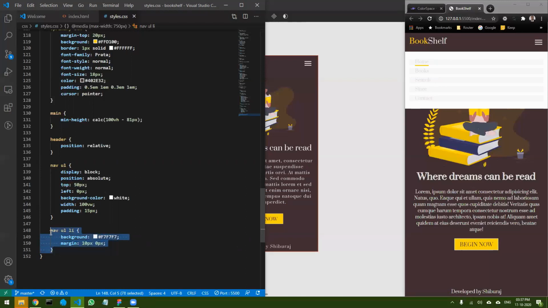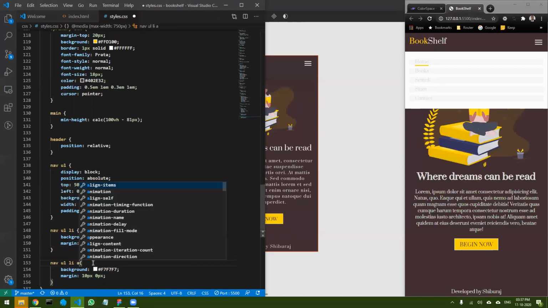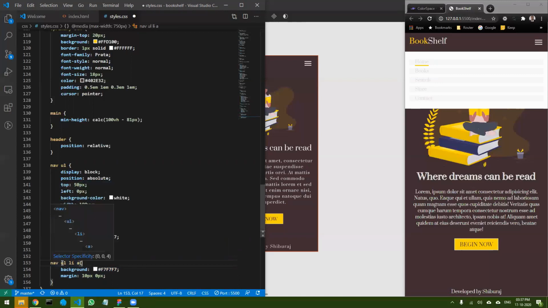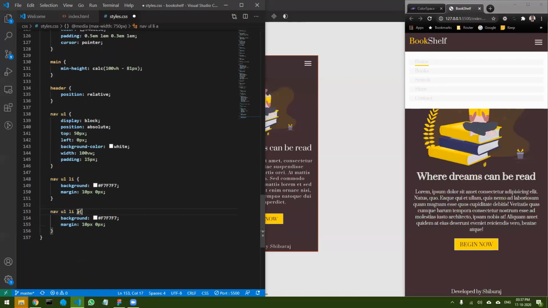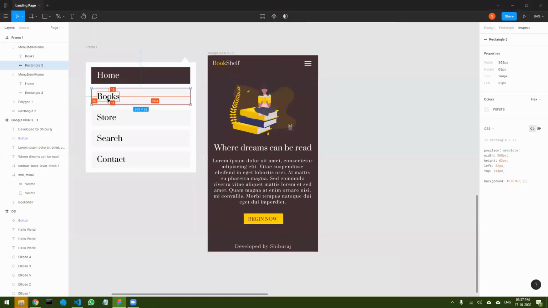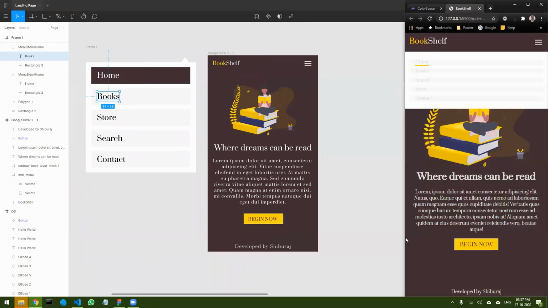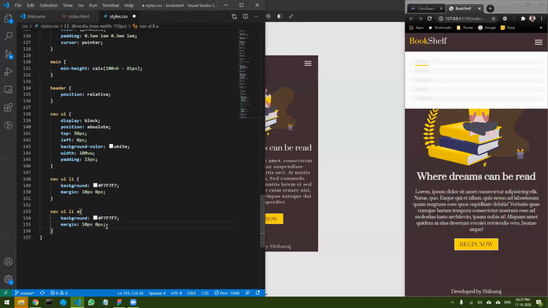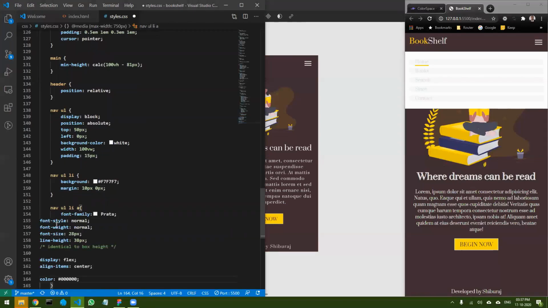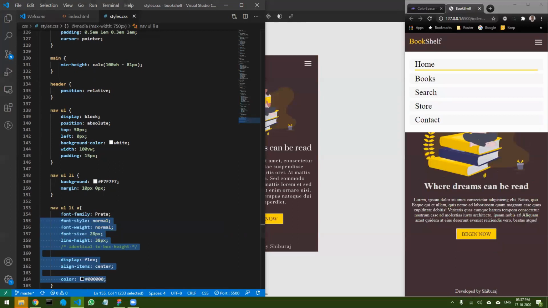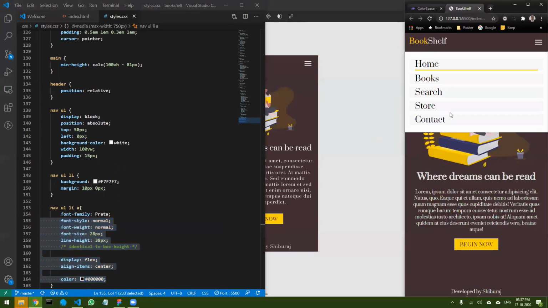Now the only thing left is to decide the font size of these particular elements, right? For that I will just duplicate this and go to the anchor tag. So there is nav ul li and anchor tag, and for the anchor tag let's go to Figma and find out what is the style applied. We will copy all these things from here and paste into the anchor tag, save it and come over here, and I think we are almost there.